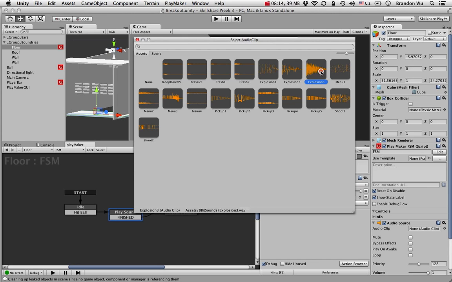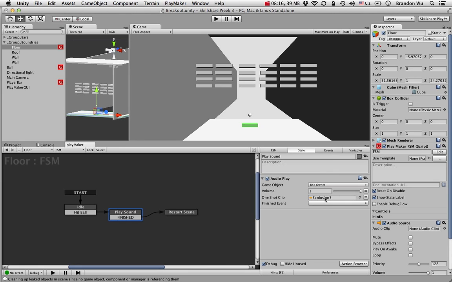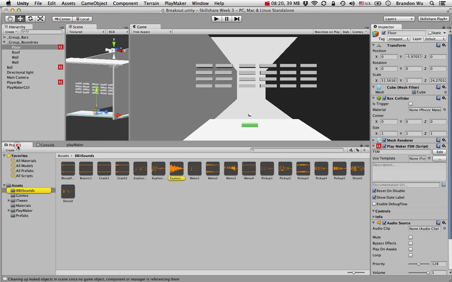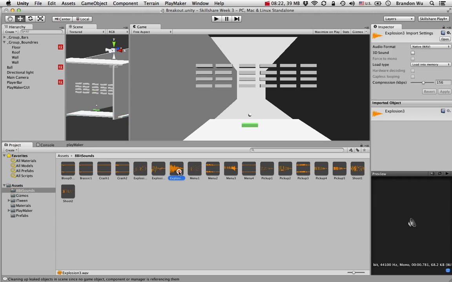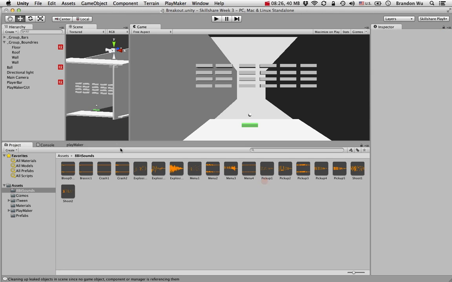Yeah, double click on it. Now it's explosion 3. If you're not sure, click on it. I will select the explosion 3 item, and then you can just preview it. Okay, I think that's the one we want.